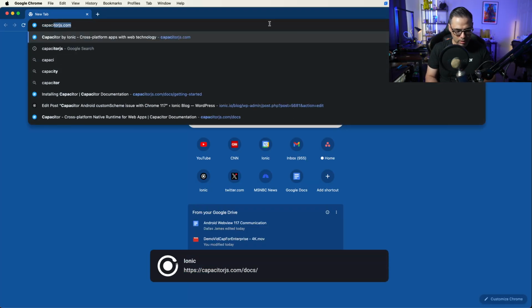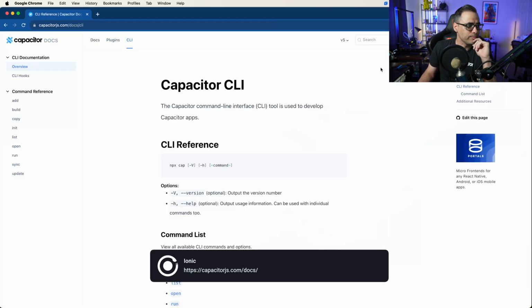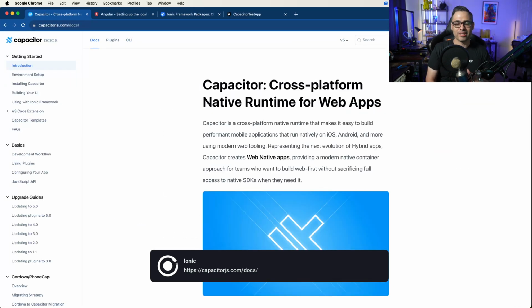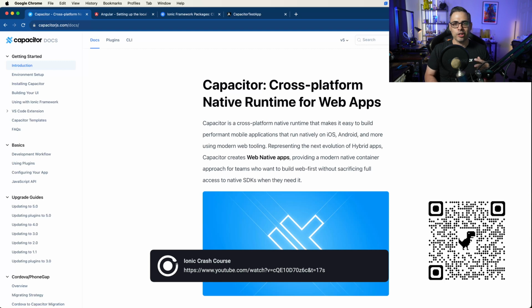Go to capacitor.js, with CLI docs here. Before I dive into this, the first thing you want to do is check out the first part of this video for the installation process, because essentially you want to download Node.js, NPM, Xcode, and Android Studio.